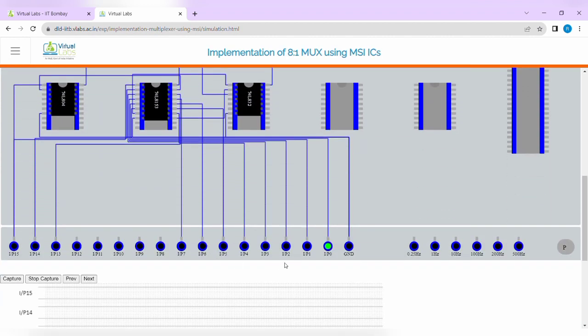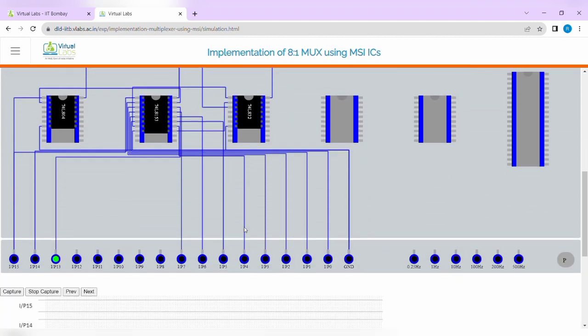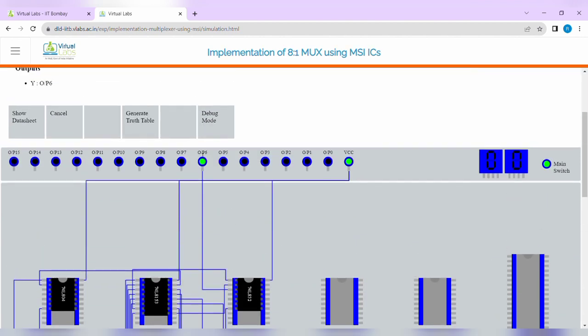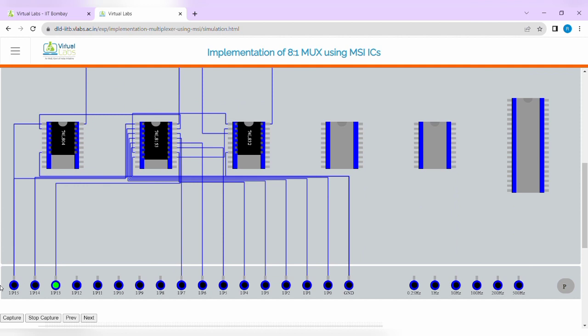Now check the second condition. This is 0, 0, 1. So whenever selection lines are 0, 0, 1, whatever is at the next input will be at the output. So here we can say IP1 is equal to 0, then output P6 is equal to 0. Now you click on IP1. So when IP1 is equal to 1, P6 will be on.